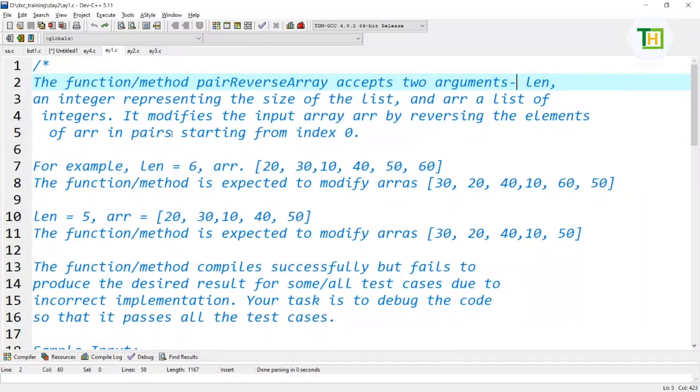I'm going to explain you the function or method. Pair reverse array accepts 2 arguments, length, an integer representing the size of the list, and an array, the list of integers. If you understand it, the length of the array is going to be 6, and these are the elements here. And the function is expected to modify the array. The array is initially 30, 20, 30, 10, 40, 50, 60. That means we have to modify it as a pair reverse array.